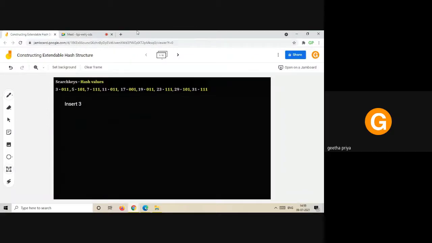Here we have written the search key values and their 3-bit binary representations. For 3, the binary form is 011. I have told you that when constructing the extendable hashing structure, we start with the global depth D equal to 1. What does the global depth indicate? It indicates the number of higher order bits of the hash value that are required to determine the bucket in which the record is stored.